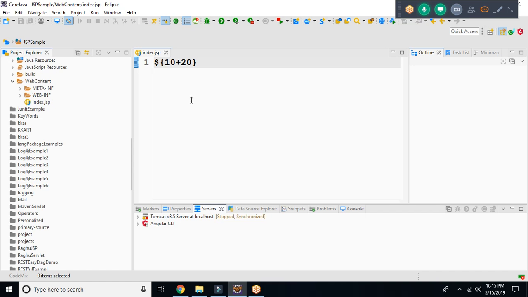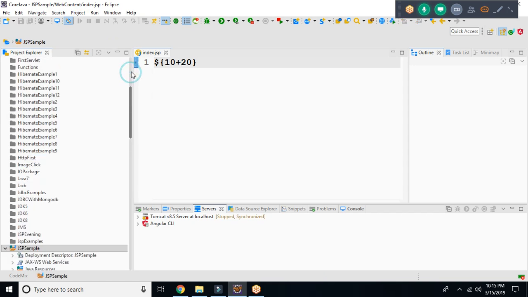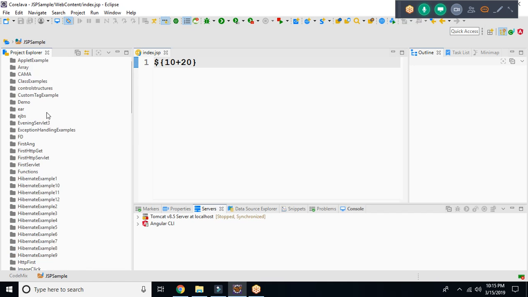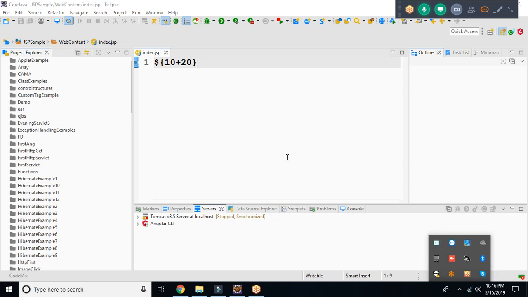Okay, this is a basic tag which is meant for just evaluating an expression. 10 plus 20 it will do, and it returns the result, that is 30 will be displayed on the web page. Basically, if you need to do a simple evaluation, this concept will be very useful. Let me deploy it directly in the Apache Tomcat itself.